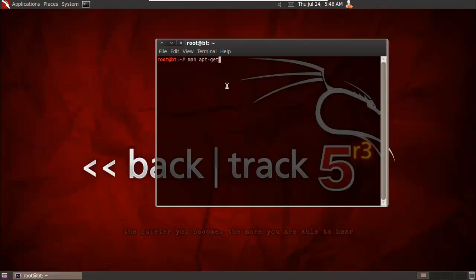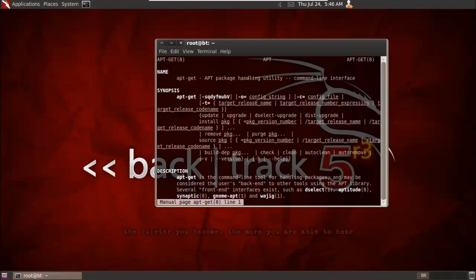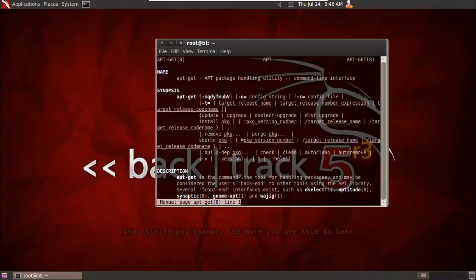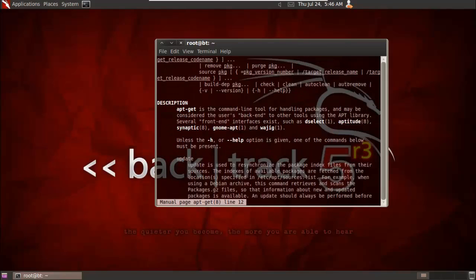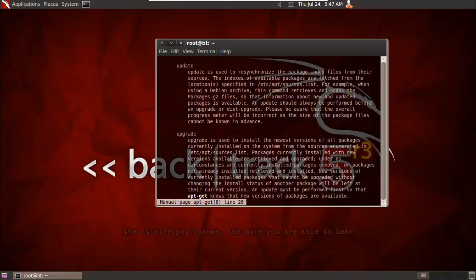But if you don't know how to use apt-get, you can use man space apt-get in order to get into its manual. I'm just going to press enter, and as you can see, now I'm in the manual, so I can press the up and down arrow keys to go through the different options of apt-get. You can use apt-get with different options, such as -o config string for different files. You can also get a description of what things mean. You can also use the update option as well as the upgrade option. We're going to be using both of them.